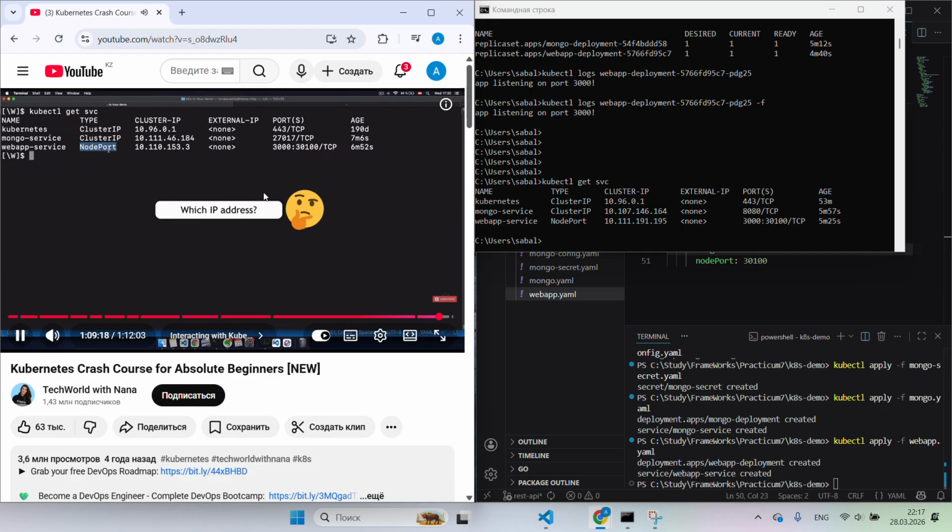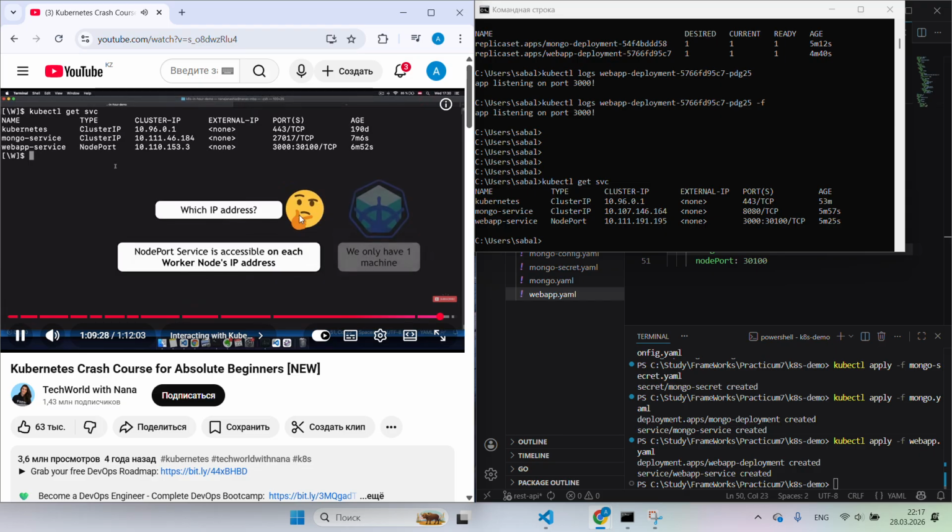but which IP address is it accessible at? Well, the node port service is always accessible at the IP address of the cluster node. So all the worker nodes that the cluster has. In our case, we just have one, which is the minikube. So we need the IP address of the minikube.